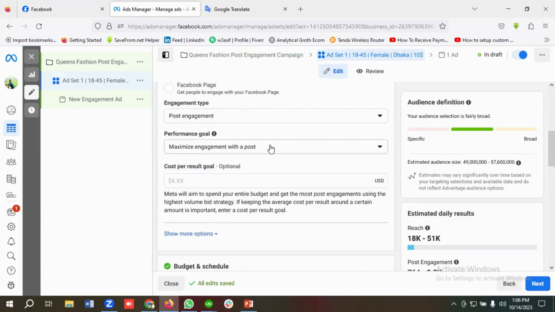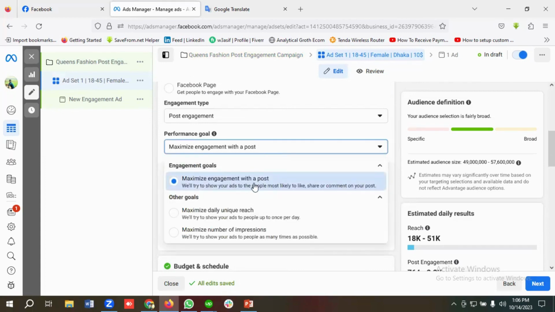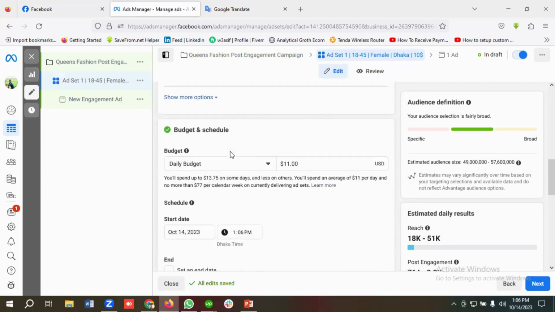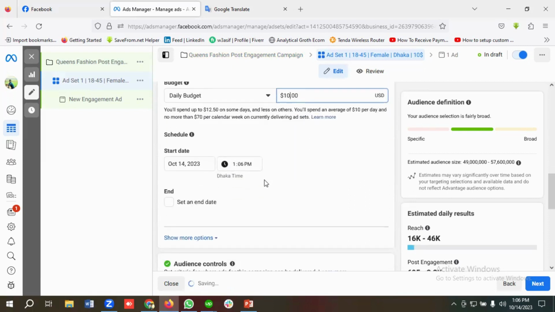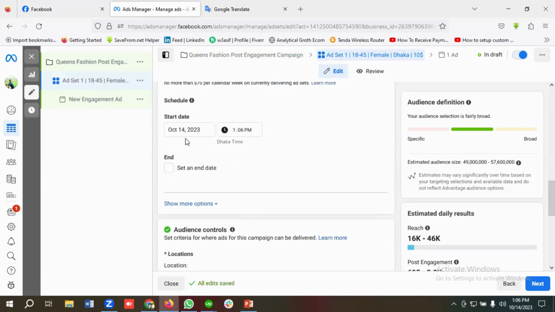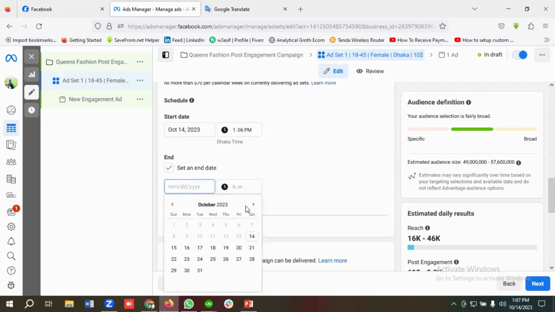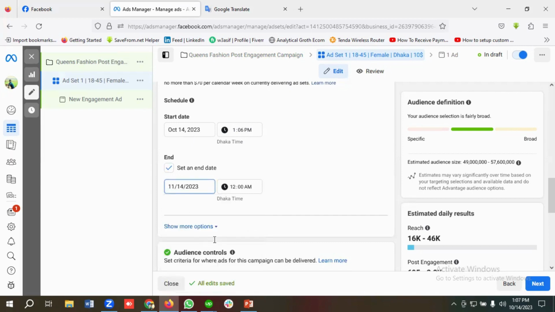And as the performance goal, I'm going to choose maximize engagement with a post. Then if you want, you can give cost per result goal, but I'll not be giving any. And as the daily budget, I'm going to give $10. Then the start date would be October 12th, and as I already told you, I am going to test this ad set for the next 30 days. So I'm going to choose end date as November 14.